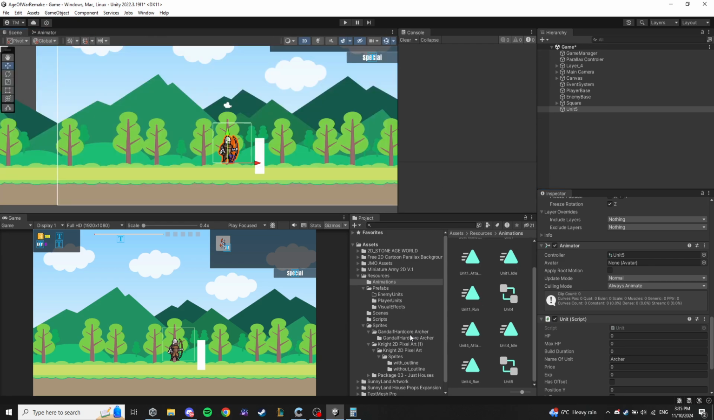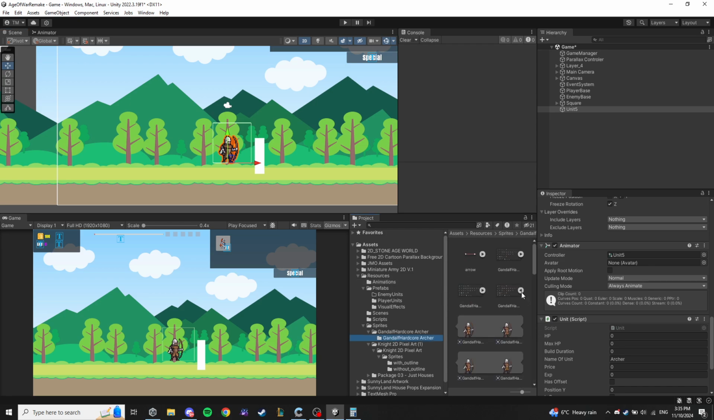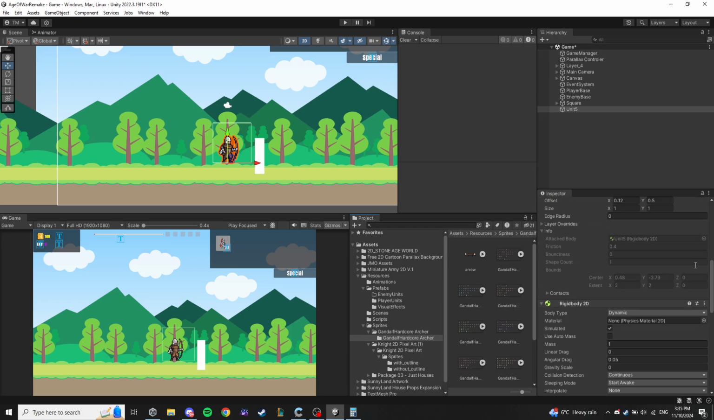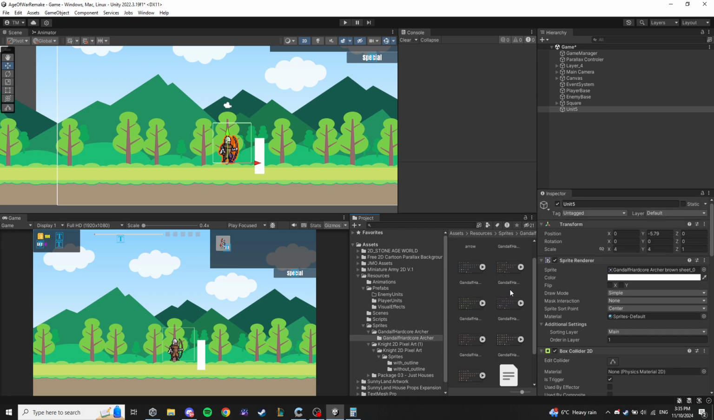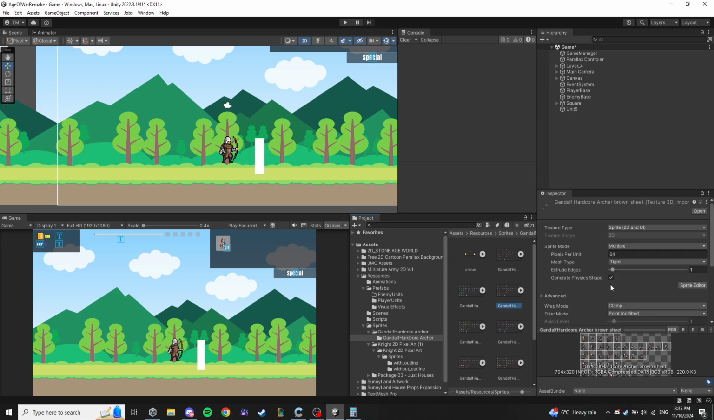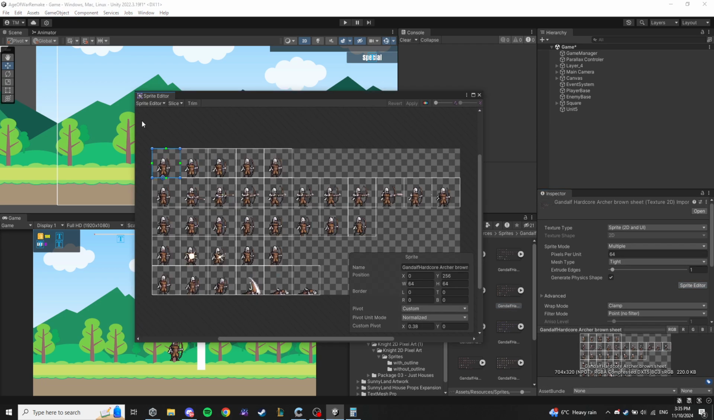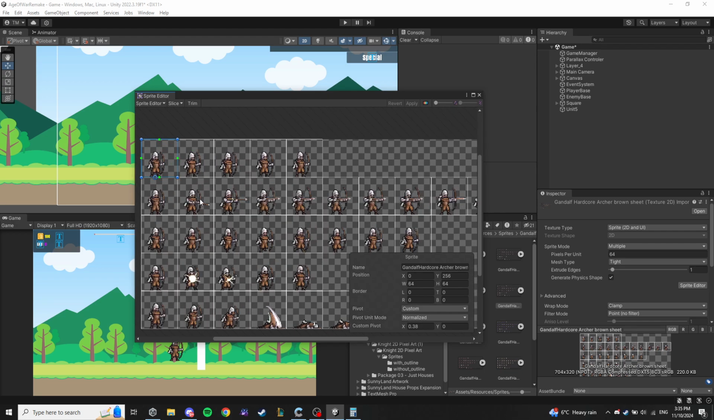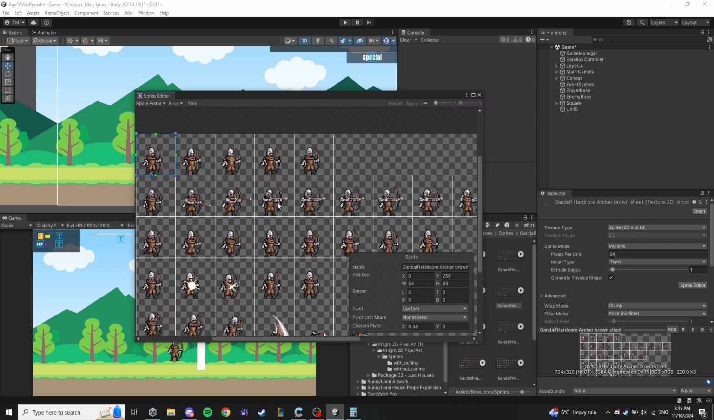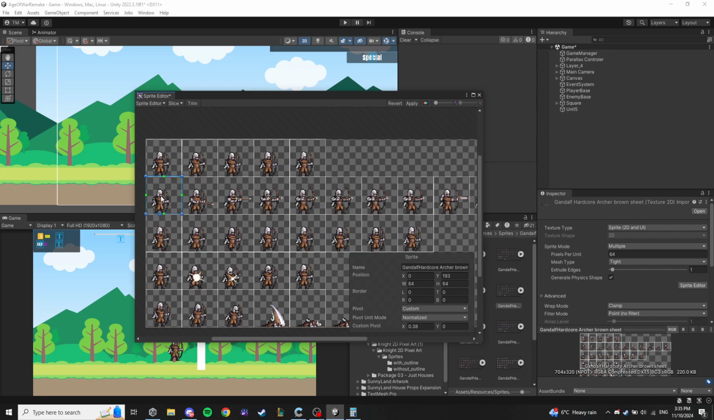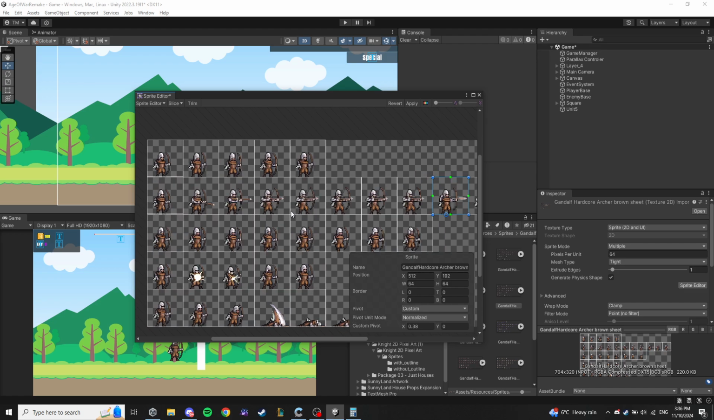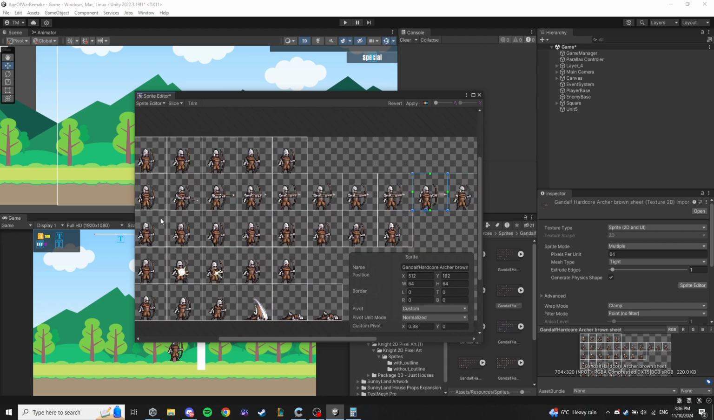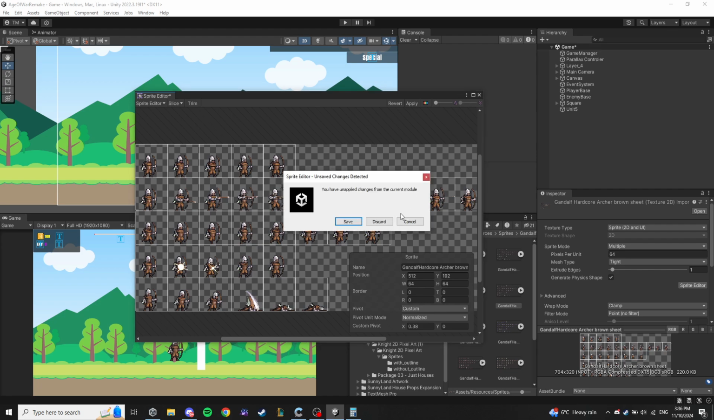But first, we have some animations that are not necessary. We have to open this, so we go to the sprite and open the sprite editor, and now we have to determine which animations we need. This seems to be the idle. This is the attack, and this is the movement. Okay, so the first 5 are idle.